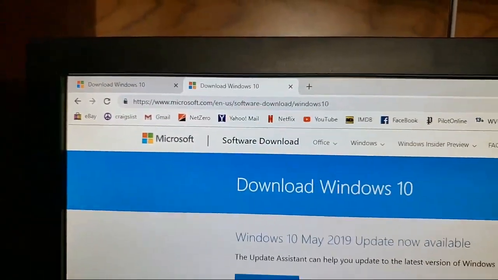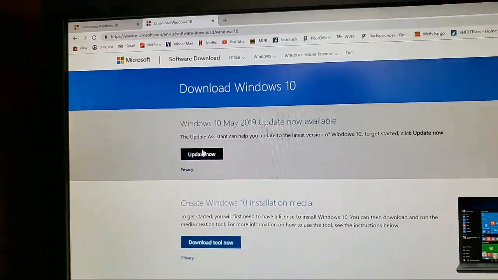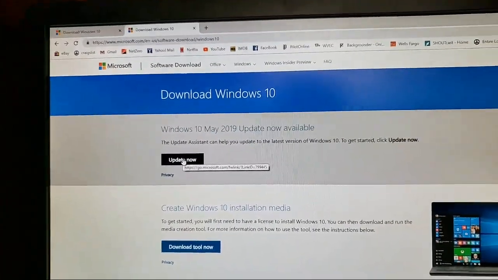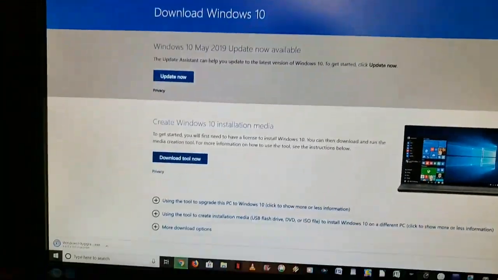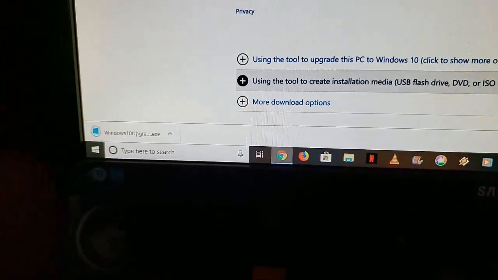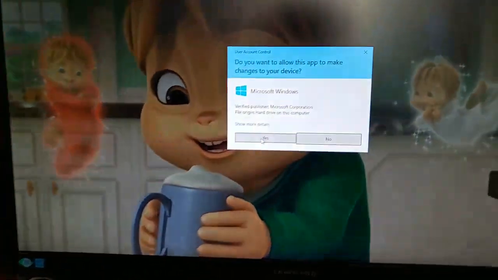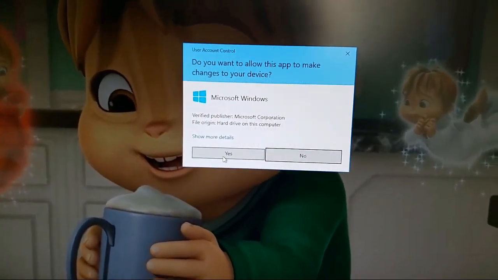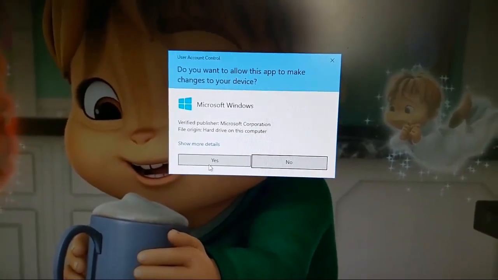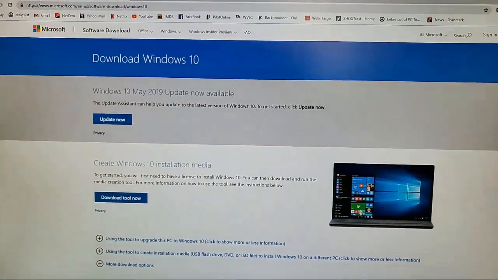If you type that in, you'll come to this screen right here. You can see it says Windows 10 May 2019 update now available. I'm going to click that, and it's going to download the update link, which I'm going to open up in the browser. I'm using Google Chrome. I'm going to click yes, because you have to say yes or it won't let you open it. Do I want to allow this app to make changes? Yes, I do. Ever since Microsoft started that in Windows Vista, UAC, User Account Control.